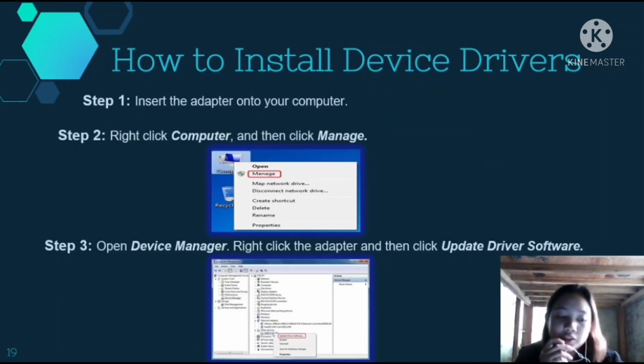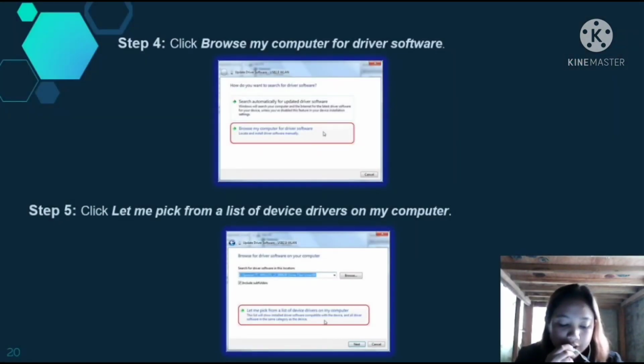So next is how to install device drivers. So first step, insert the adapter onto your computer. Second step, right-click Computer and then click Manage. Step 3, open Device Manager, right-click the adapter, and then click Update Driver Software. The fourth step, click Browse my computer for driver software.